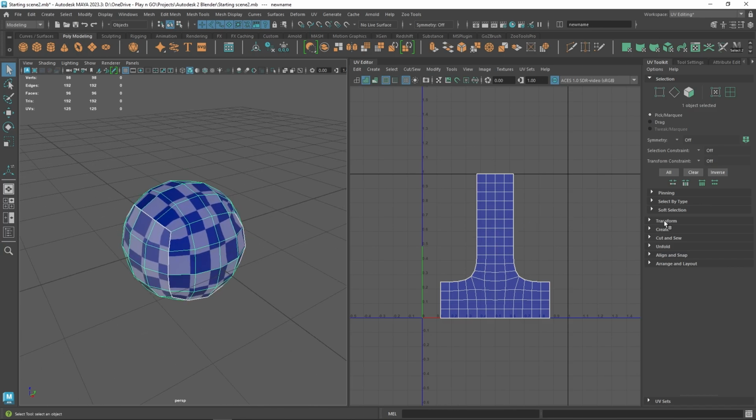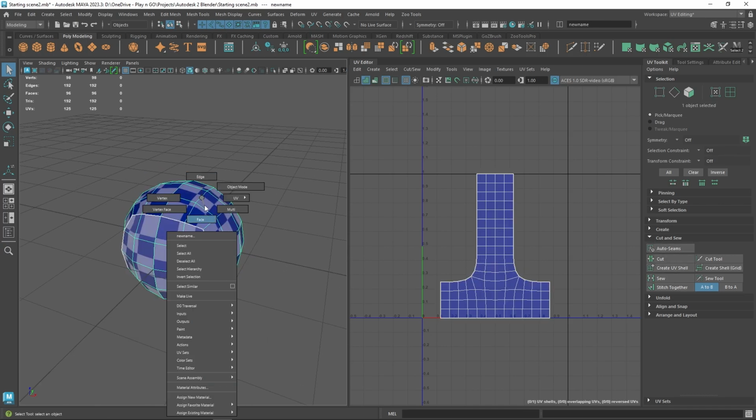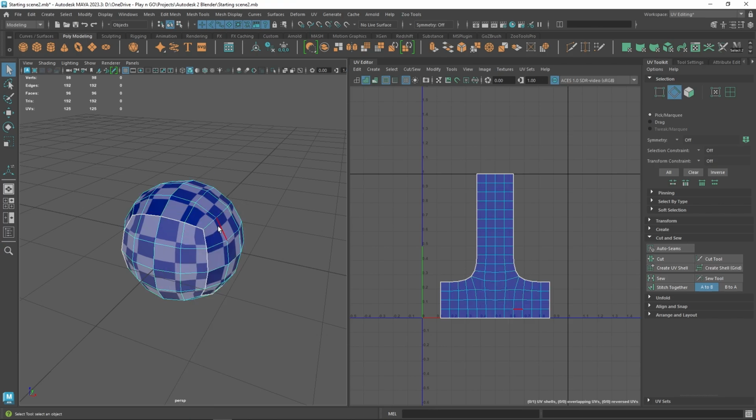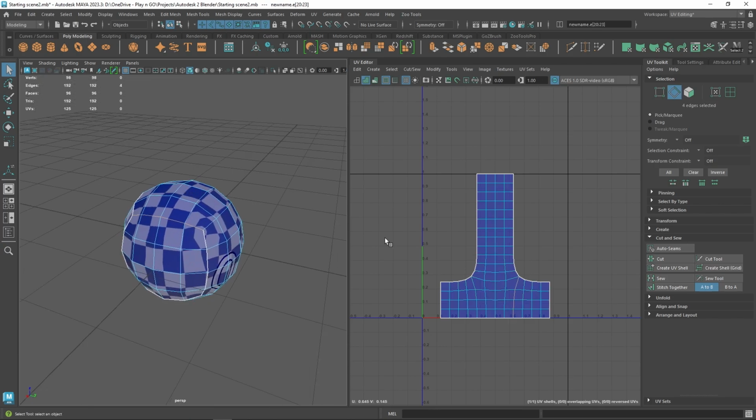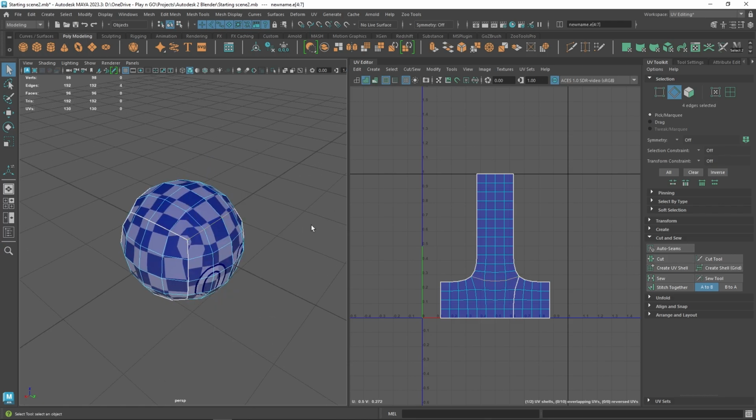Now, to create seams, you have to open cut and sew. And then you select your edge and say cut. Or just right click here and drag to cut.